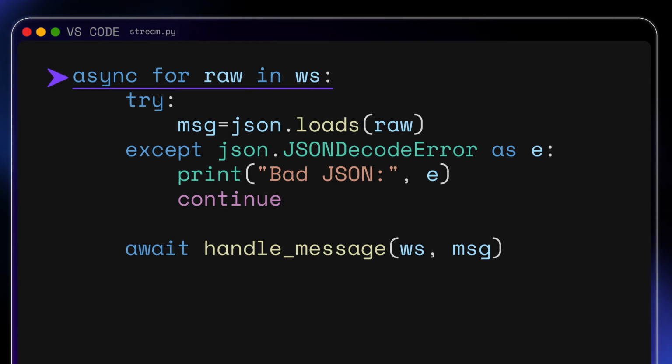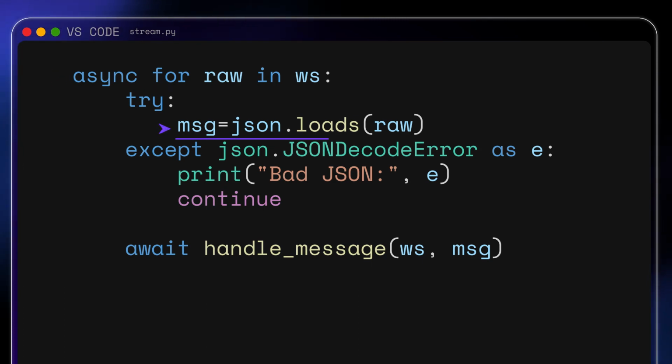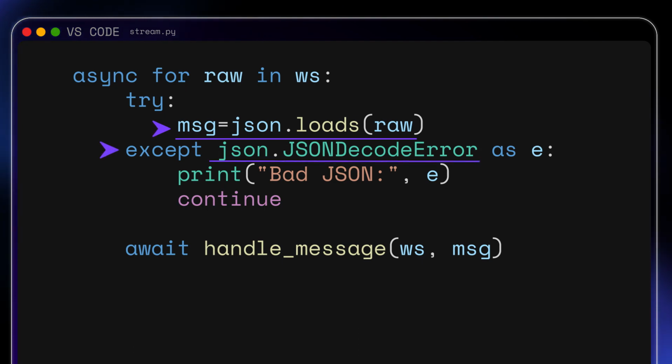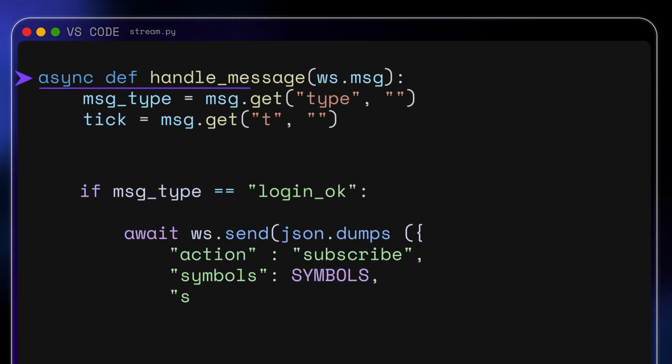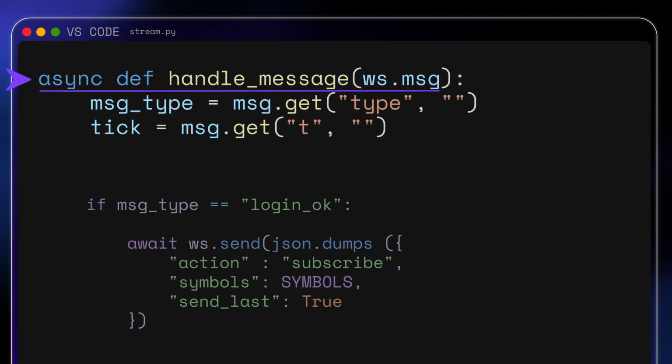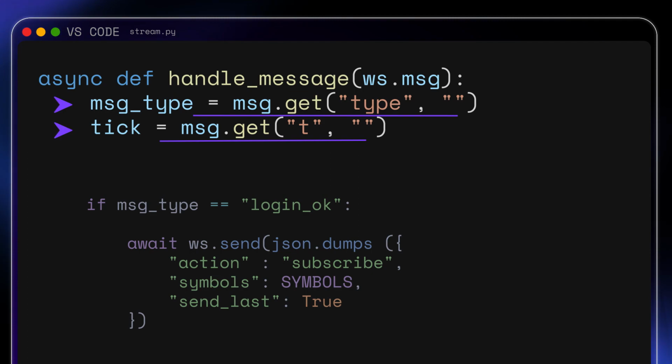We use an async for loop to continuously listen for incoming messages. Each response arrives as raw text, which we parse into a JSON object. If the data is corrupted, we catch the error and skip it. From there, clean messages flow directly into our handler function. This block checks the message type and tick fields to understand what kind of response the server just sent us.